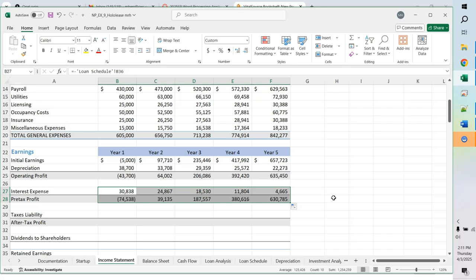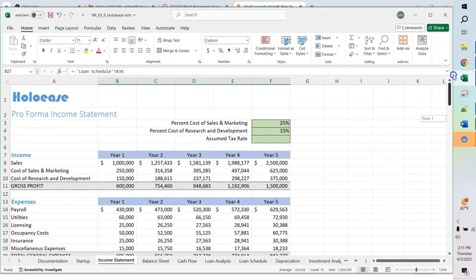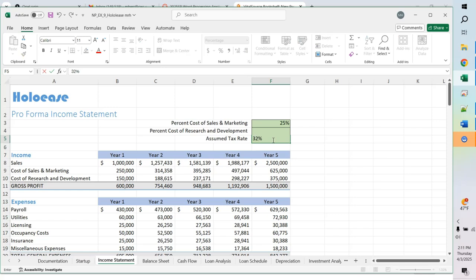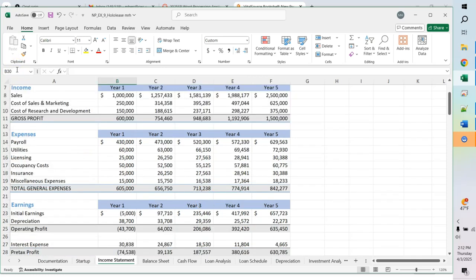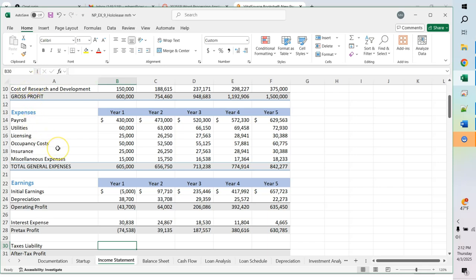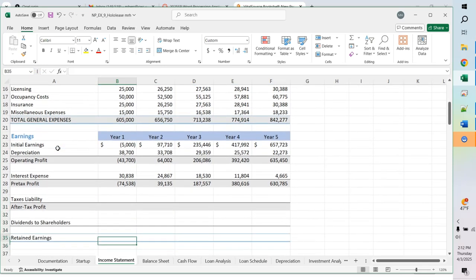Okay, we're going to calculate tax liability. So use the F5 of the income statement worksheet. So go to cell F5. Okay. And this one's going to be 32%. Oof. And then go to cell B30. So I'm in cell B30. This is taxes liability.